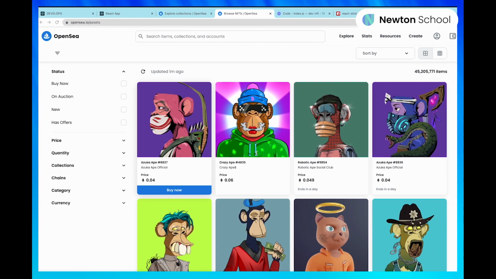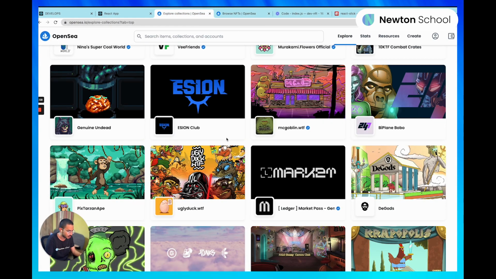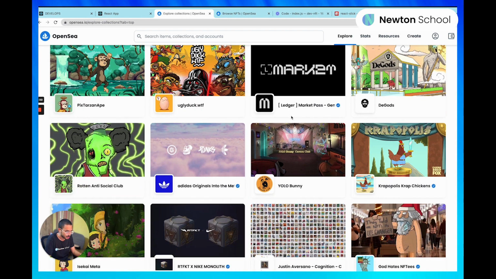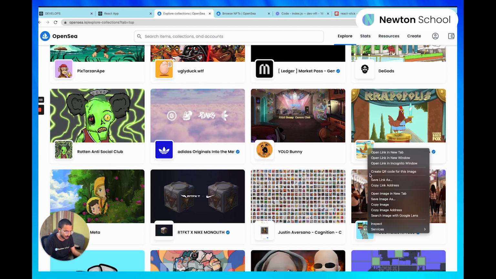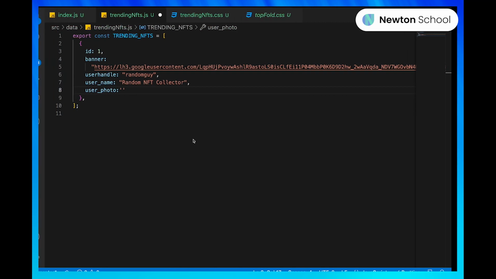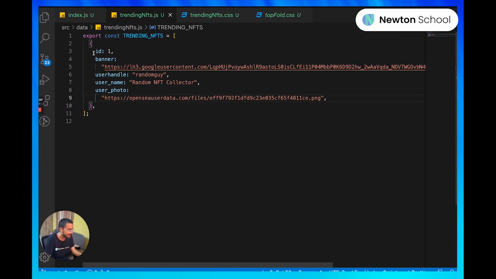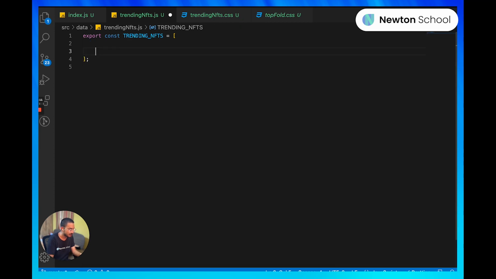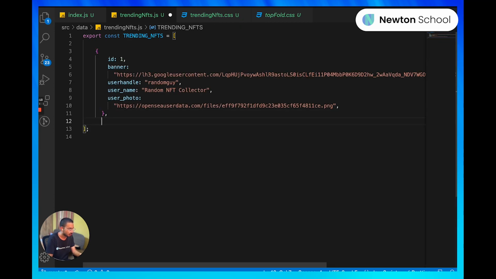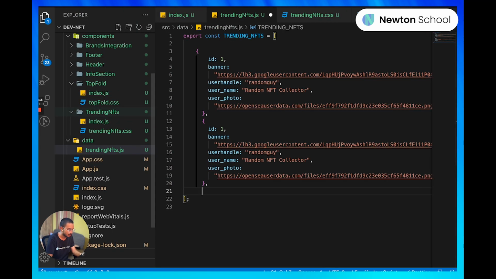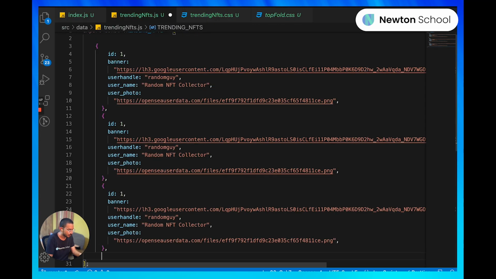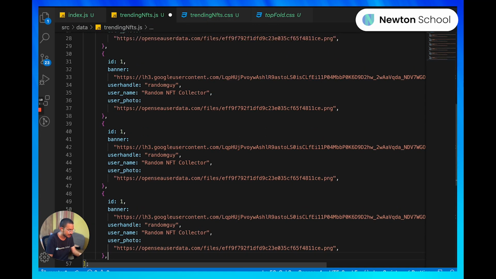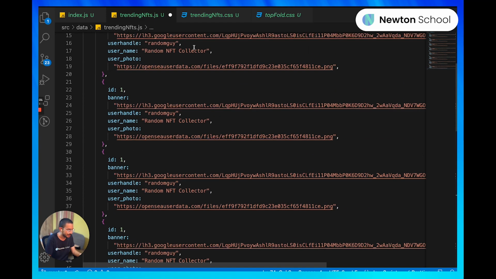For the user photo, we can just copy these photos that we are seeing here. I like this one, so I'll copy the image address and paste it here. Now this is the kind of object that I want in my array. So I'll copy it multiple times: 1, 2, 3, 4, 5, 6, 7, 8. So 8 times will be good.